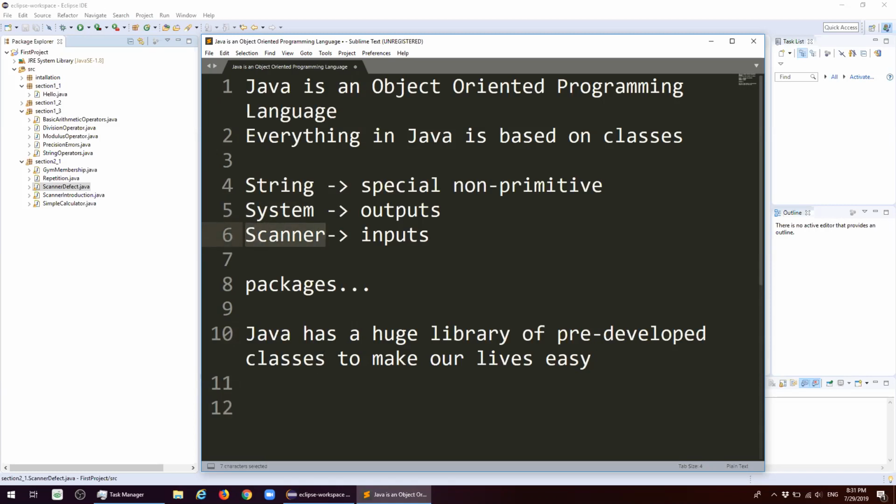Before we move on, there's a couple of things that I want to remind you about. We said that when we use string or system, we do not have to import them because they belong to the java.lang package, right? And this package is automatically imported by Java. However, when we use the scanner class, we need to import the java.util package. Now, without further ado, let's look into something very special.